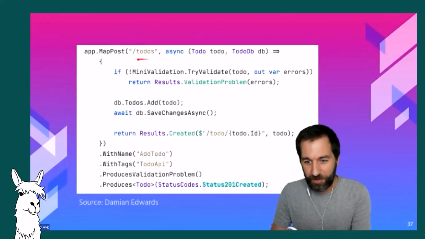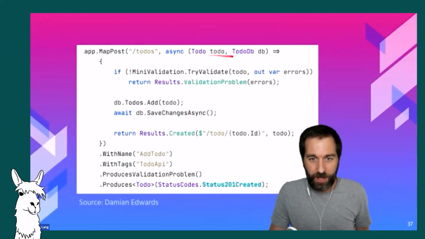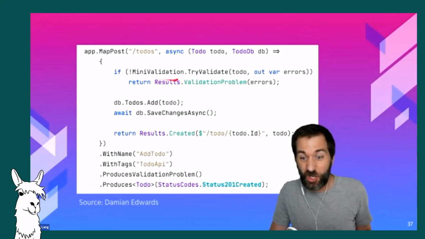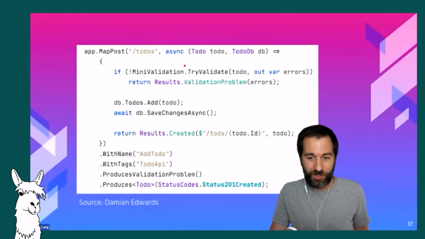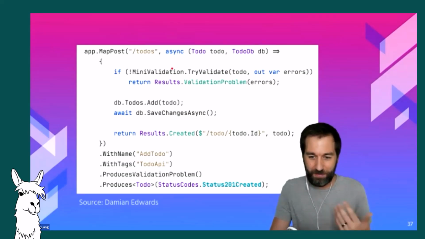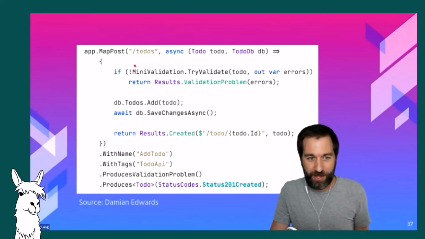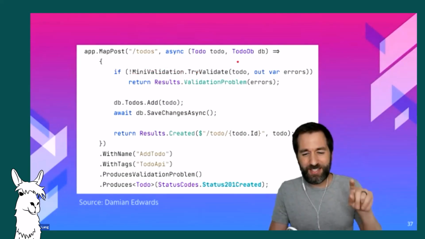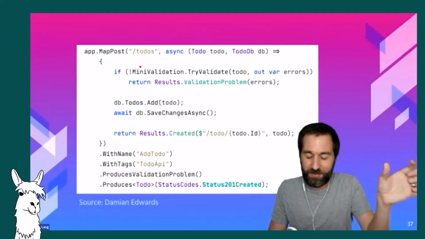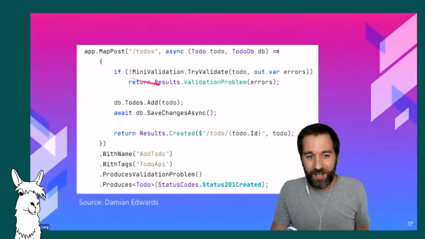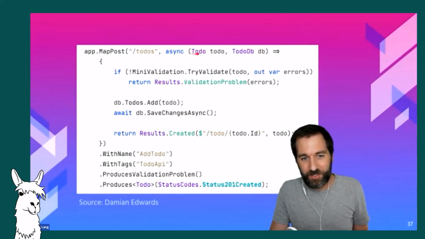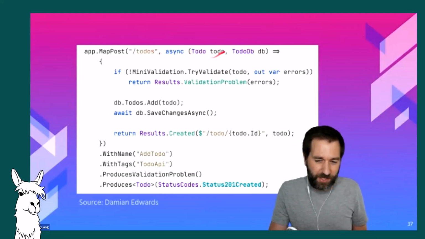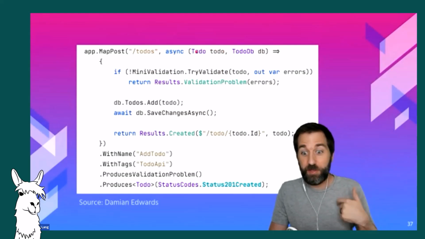There's lots of other examples. This is again taken from Damien Edwards. This shows validation. He's just today renamed his validation library that leans on the data annotations attributes in .NET into a little library he's called MiniValidation. So this isn't coming out of the box, but this is a little shim that Damien Edwards has made. And in this case, to-do isn't in the root and it's not in the service collection. So it's going to try and deserialize that from the body on the post request.